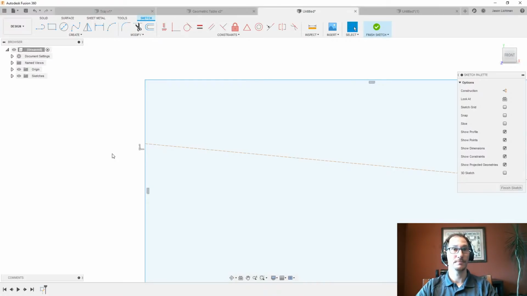If I undo that and we go back to the trim tool, it's automatically trimming from the end here to this intersection that you see here. And if I highlight over this region, it'll trim just this region. Again, it's just using that intersection.